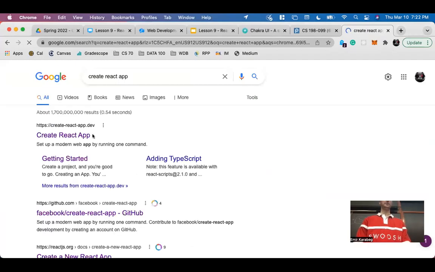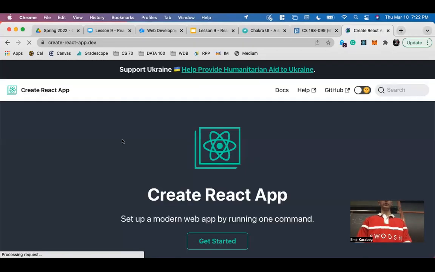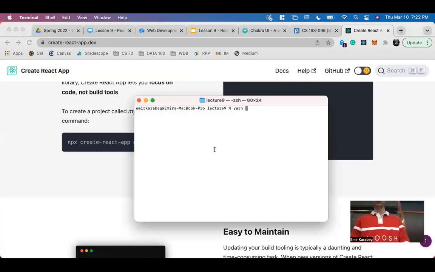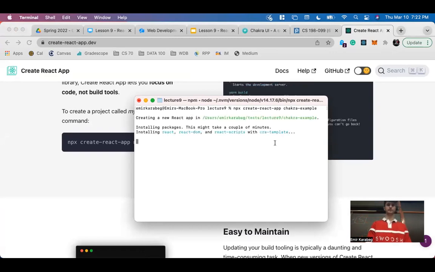I forgot to create a React app. Let's go in real quick. It says create React app, my app. Okay, cool. So let's run this command again. We've seen this before. Instead of naming it my app, I'm just going to name it Chakra example. I'm going to run this command.